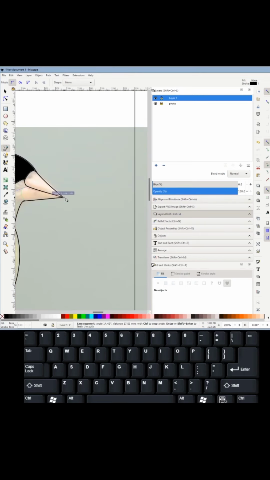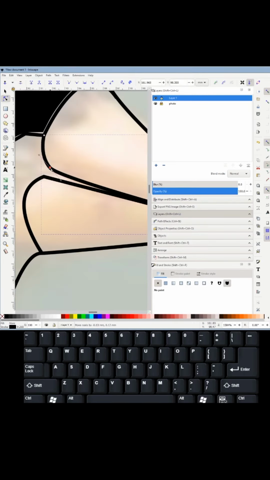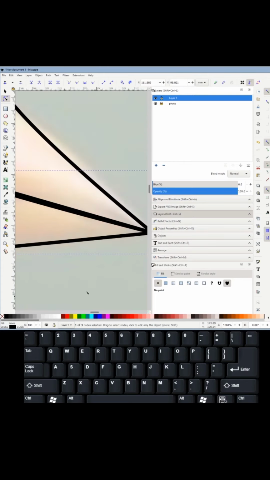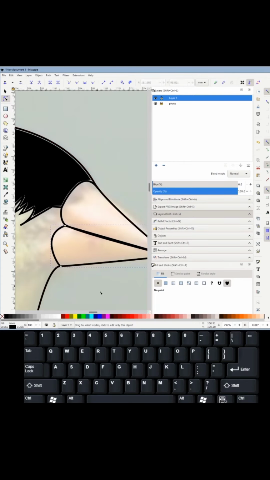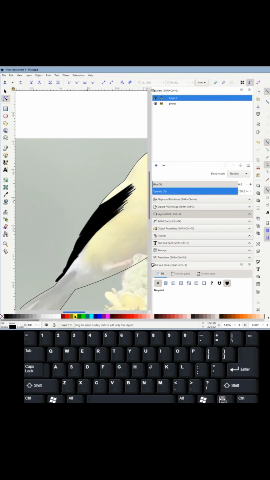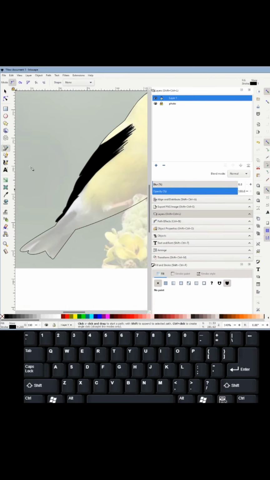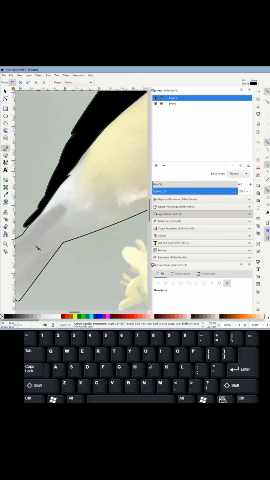Then I'll reposition the nodes to be more precise after I get the basic shape. So let's move these two nodes closer together. Make a shape for the white to represent where the white feathers are. Again, it doesn't have to be this precise. I'm maybe being pickier than I need to be. Just want to make a section that would kind of highlight white feathers versus the yellow.